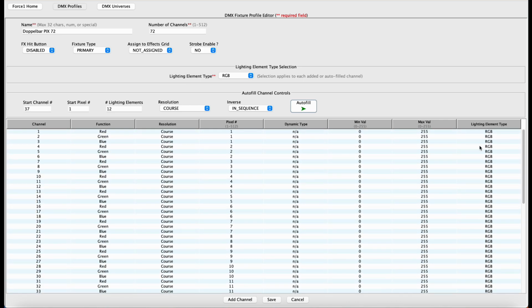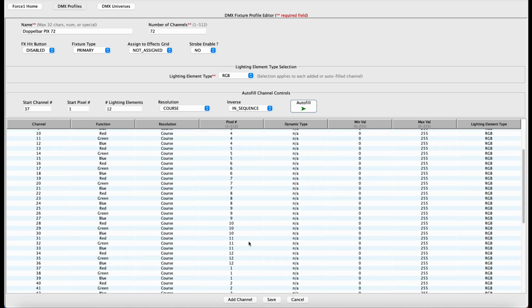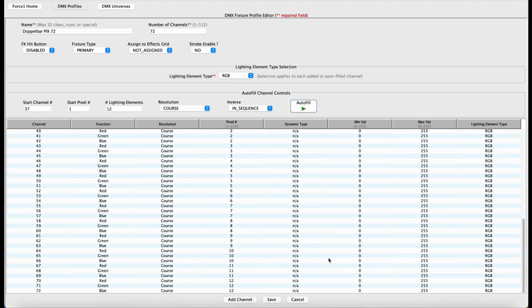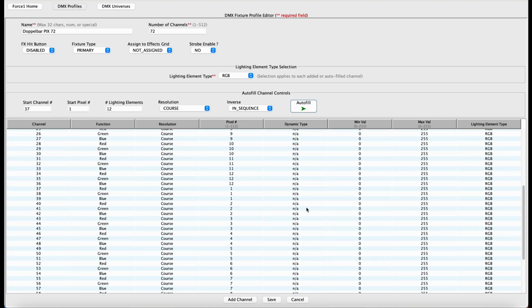So you'll notice I populate pixel number 1 through 12, which occupy the primary red, green, blue LEDs on channels 1 through 36. And then it populates the secondary LEDs that surround the primary ones, starting from channels 37 through 72. And once again, those are numbered pixel number 1 through 12.